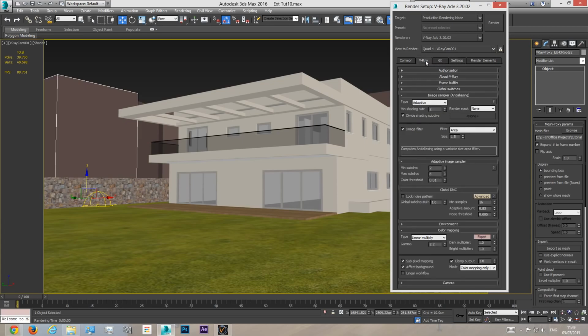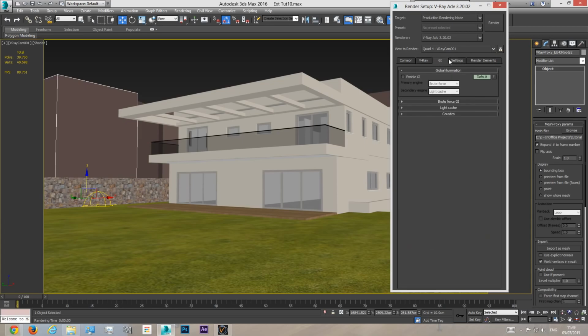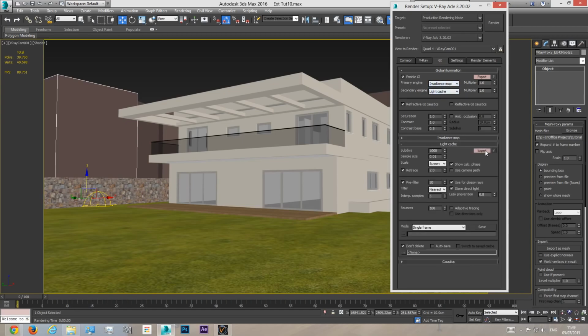Alright, so the last thing I'm going to do is go to Global Illumination, which is the bouncing of the light. Go to Expert, Enable GI, change the brute force to irradiance map, go to the light cache and go to Expert. I'm going to up the subdivision of the light cache a little bit to 1300, and this creates a more crisp and better result for the rendering, but takes more time. So 300 rays is fine.